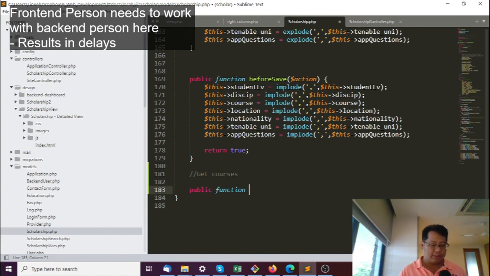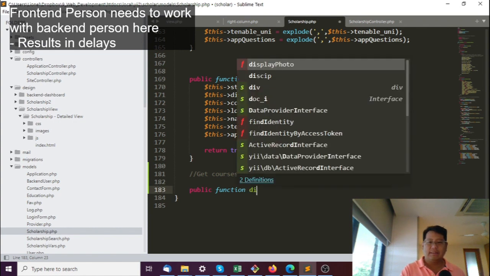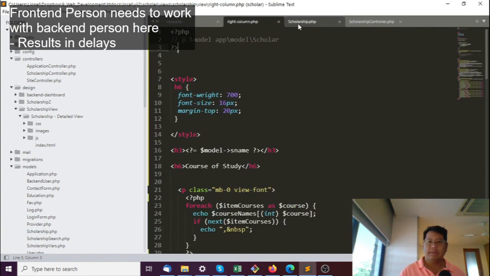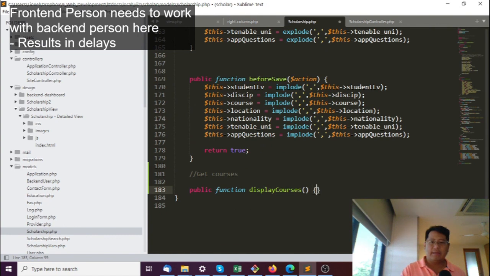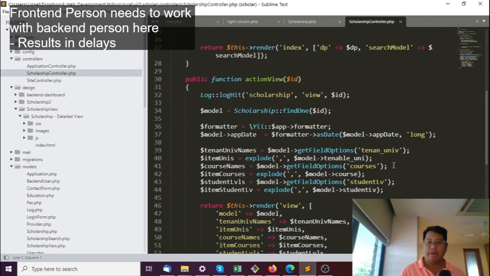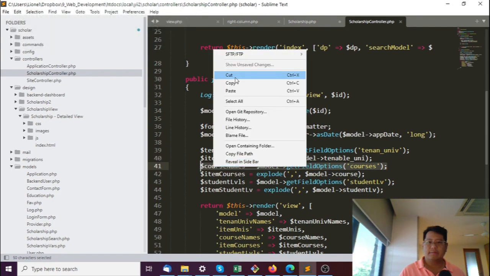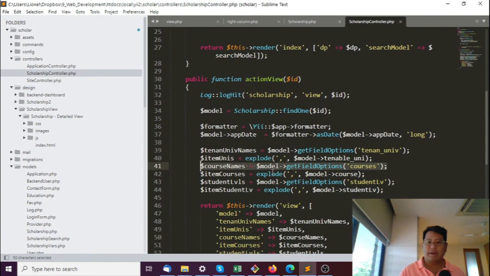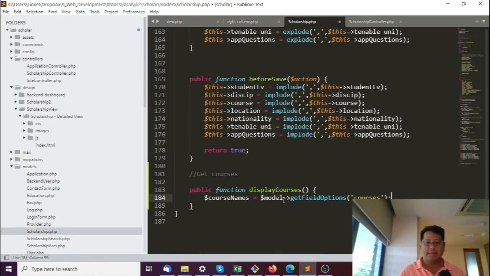I can say, okay, public function, let's call this display causes. Okay, so we have display causes, and what is that going to do? We're going to basically come over here and we are going to get the causes. You can see it's running a model, and the model is from the find one. So this is a bit advanced in terms of understanding the framework, but I'm just giving you the idea of how it's done.